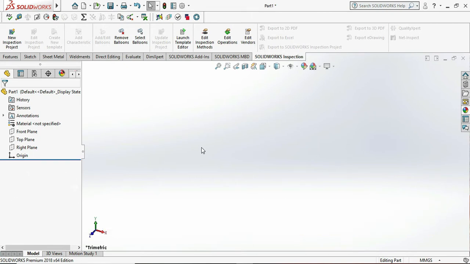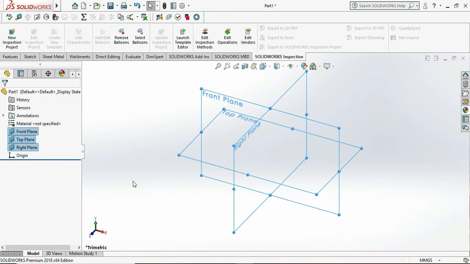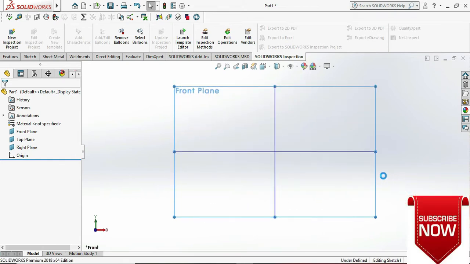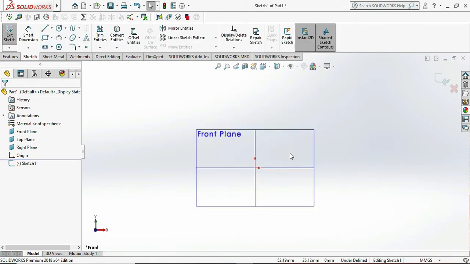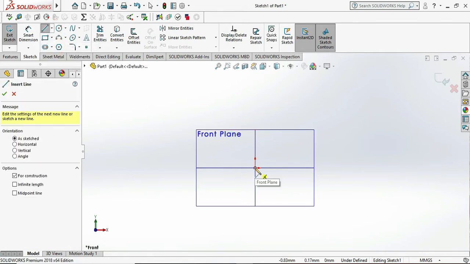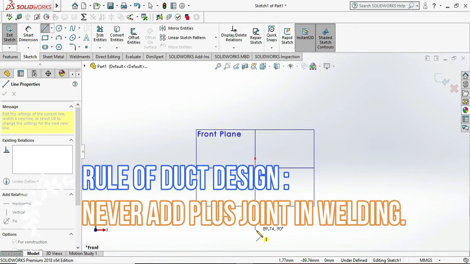So firstly we need to select all the planes and click on show. Then go to the front plane and click on sketch. Firstly we need to draw all our reference lines. Here we are taking reference lines or construction lines in the Y format.